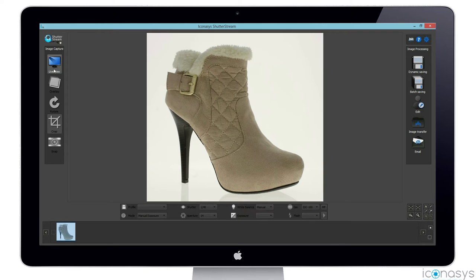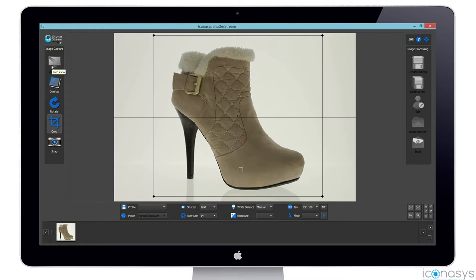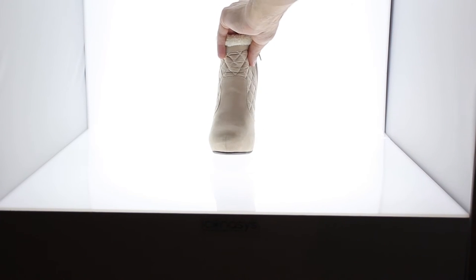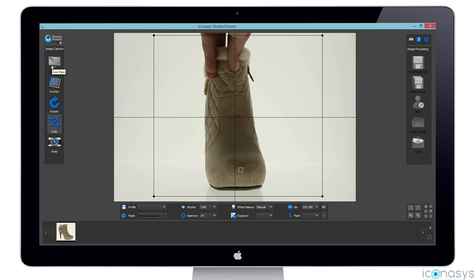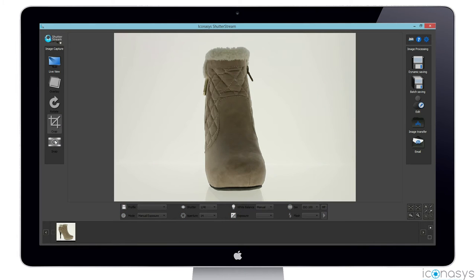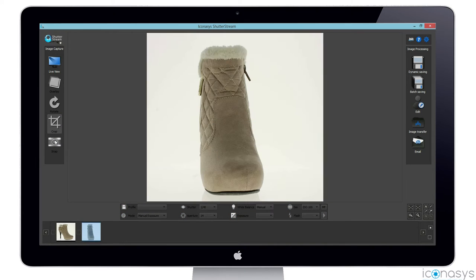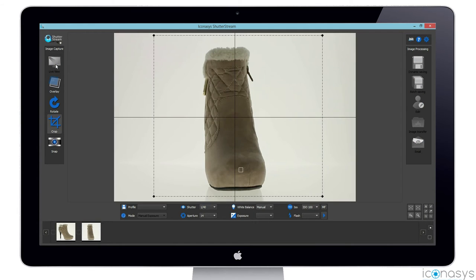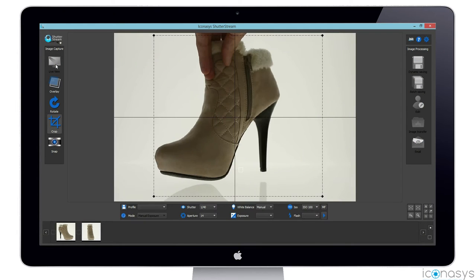To capture our next image, we simply re-enable the live view. As you can see, the crop marker from our previous shot is retained. Adjust our object positioning and click snap. This will be our standard shooting workflow: live view, place object, or adjust shooting angle, then snap.